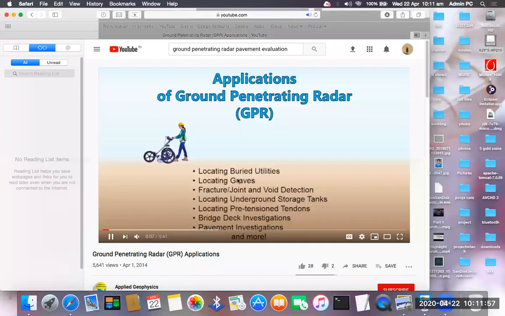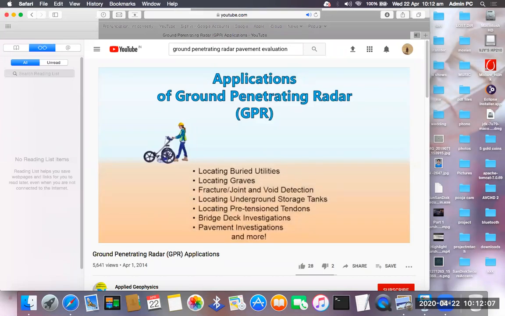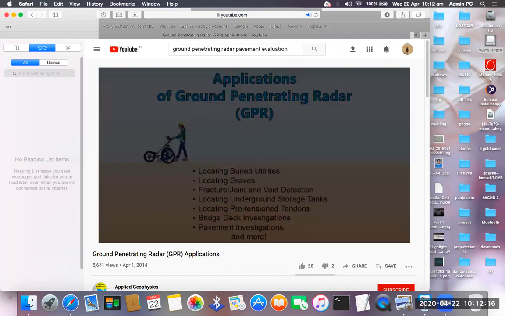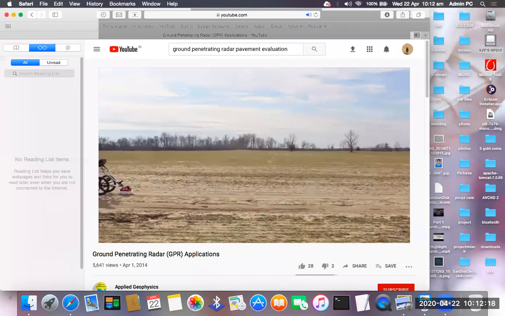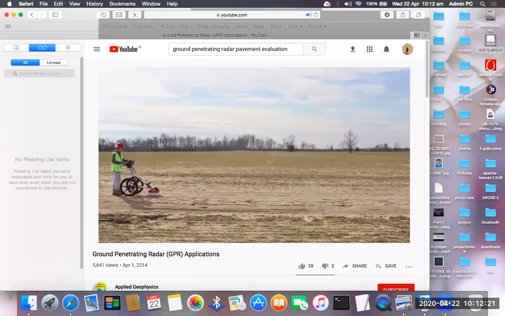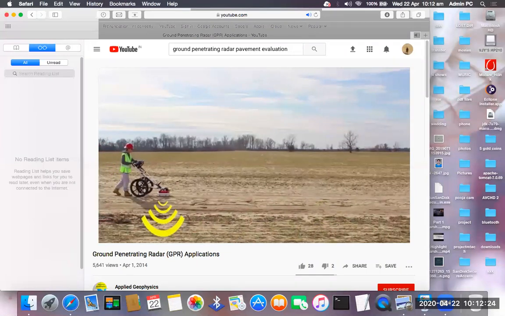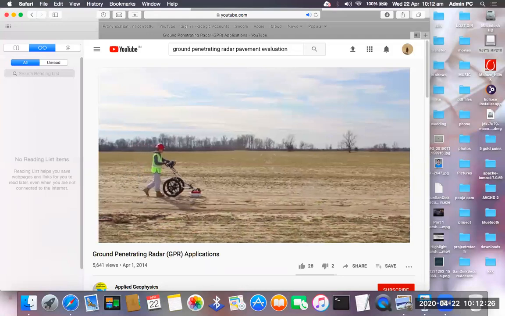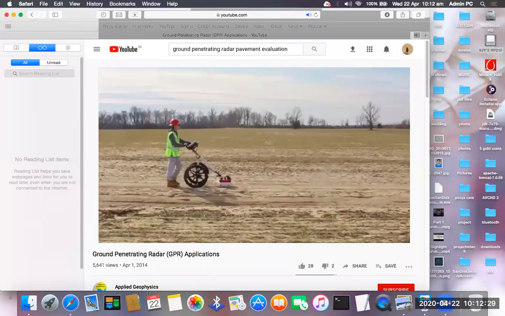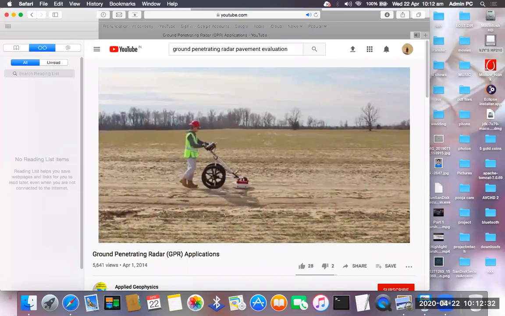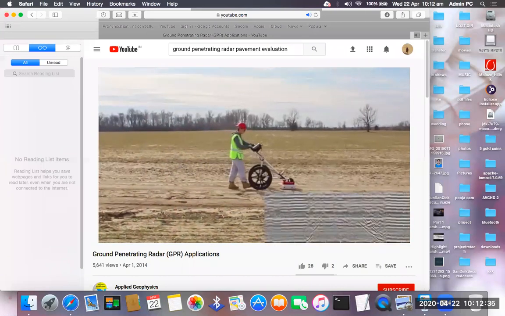Such as locating buried utilities, locating graves, fracture, joint and void detection, locating underground storage tanks, locating pretension tendons, bridge deck investigations, pavement investigations, and even more, as GPR is able to detect most man-made objects. GPR is a non-destructive geophysical electromagnetic technique that uses high-frequency radio waves to transmit into the ground. The transmitted energy is reflected from objects with different dielectric properties. The GPR antenna then receives the reflected waves and stores them in the digital control unit.